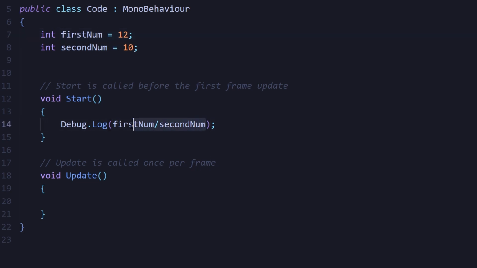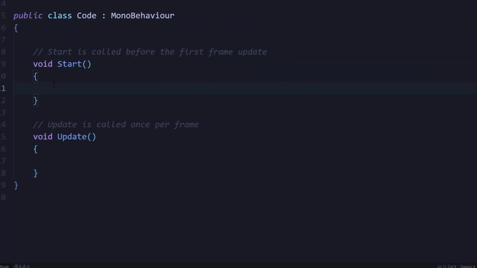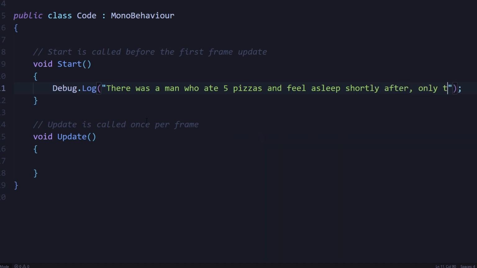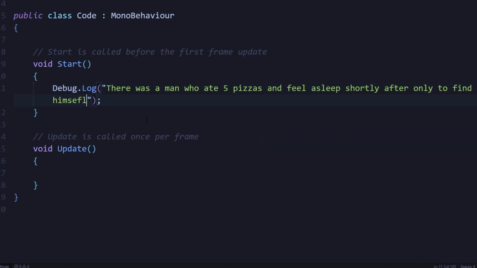So that's basically it for operators. And we'll move on to actually constructing your own sentence with variables. Alright guys, if you have ever played Mad Libs, we're gonna make something kind of like that using variables. So if you Debug.Log, you can make any crazy story you want, right? I'll just say for now, there was a man who ate 5 pizzas and fell asleep shortly after, only to find himself in Paris the next day.